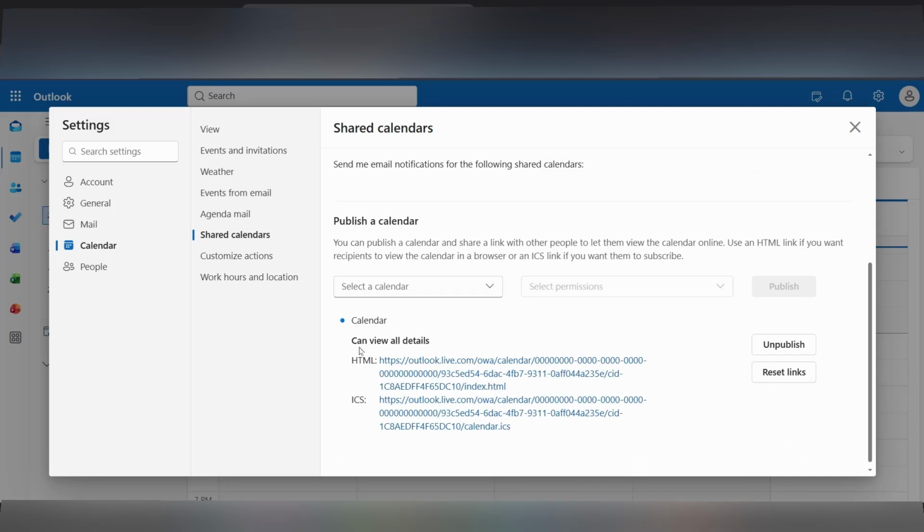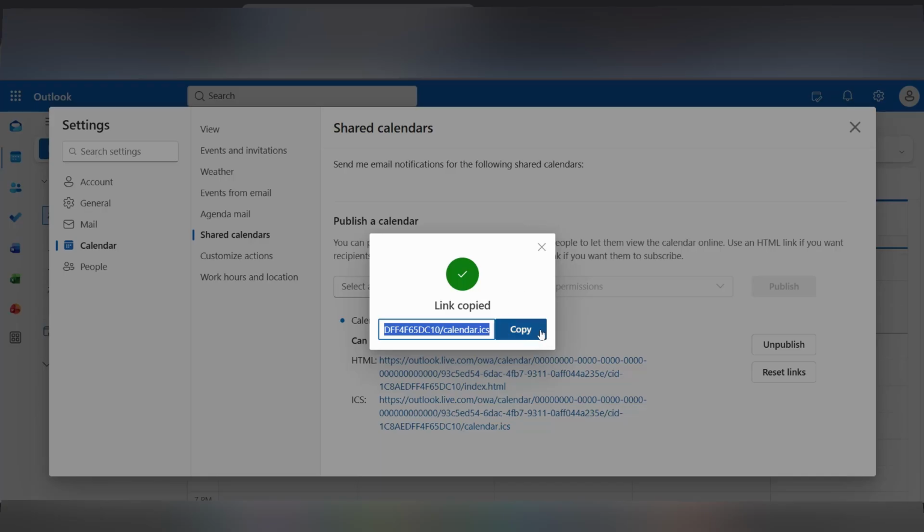And once it's published, you will see two links, a HTML link and an ICS link. And then right here, what you want to do is to click on the ICS link and then click copy link. You can see it's copied, or of course, you can see it's shown you that it's copied.